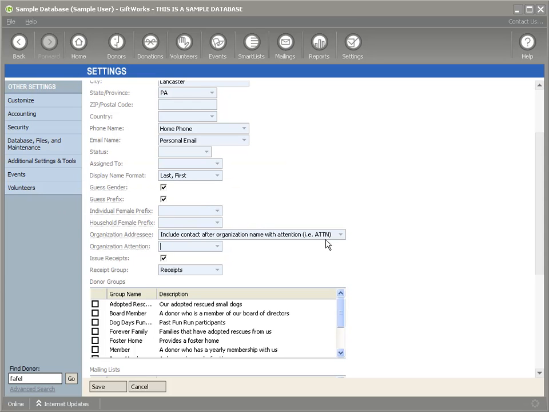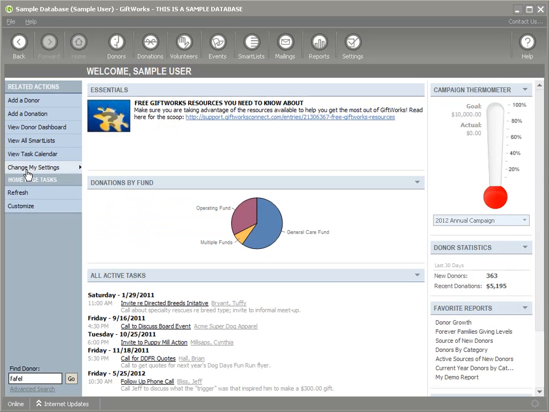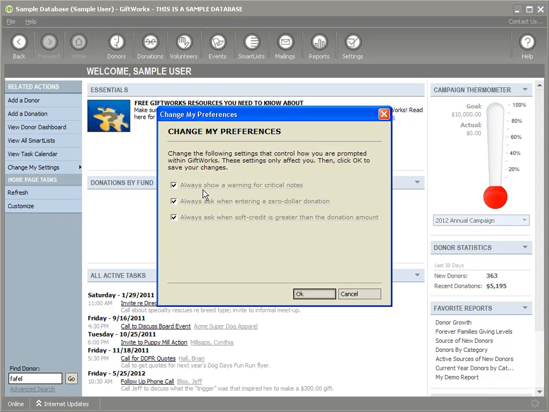We hope those preference options give you a better way of controlling how information is entered into GiftWorks. While I'm on preferences, those are some global preferences, meaning they'll affect everybody. But on the home page, under Change My Settings, we've given you some personal preferences as well. Some of you may have used some of these in the past, such as always showing a warning for critical notes.